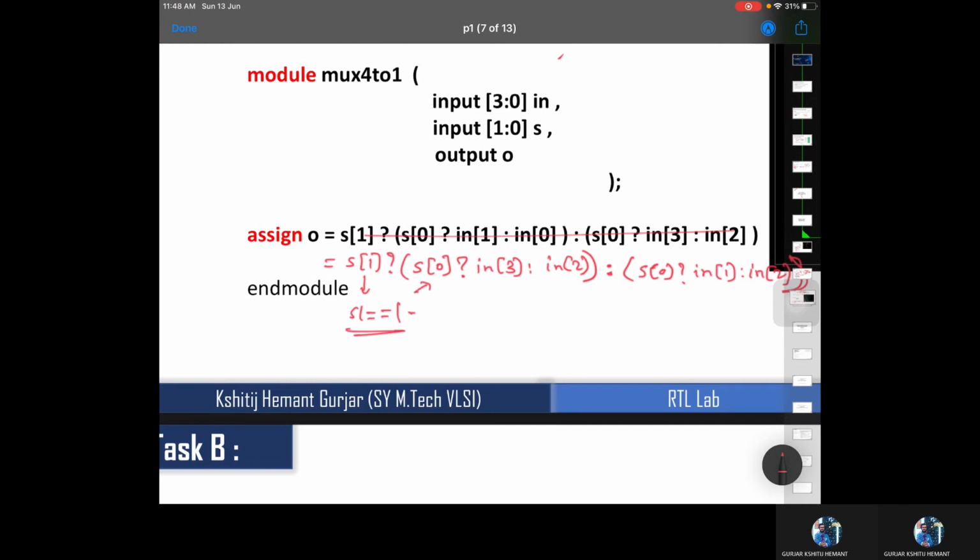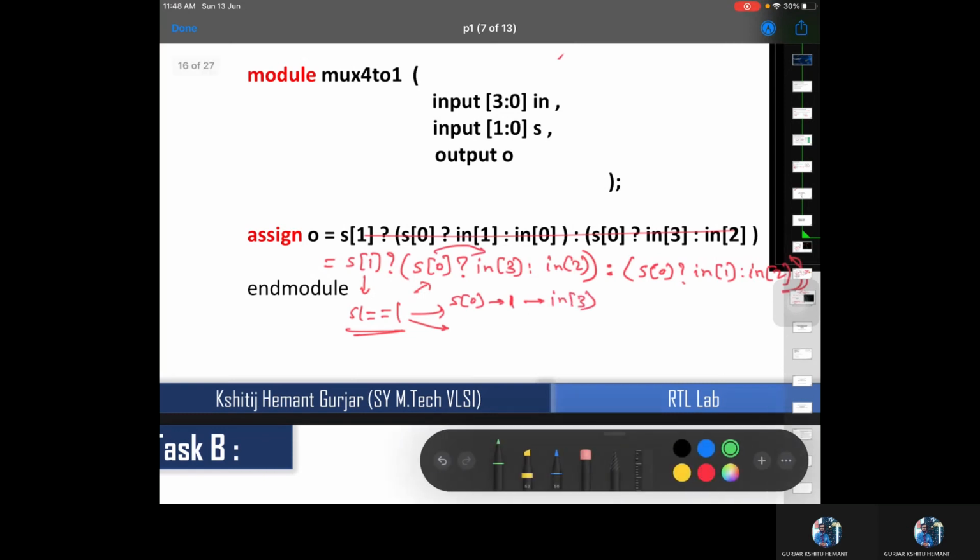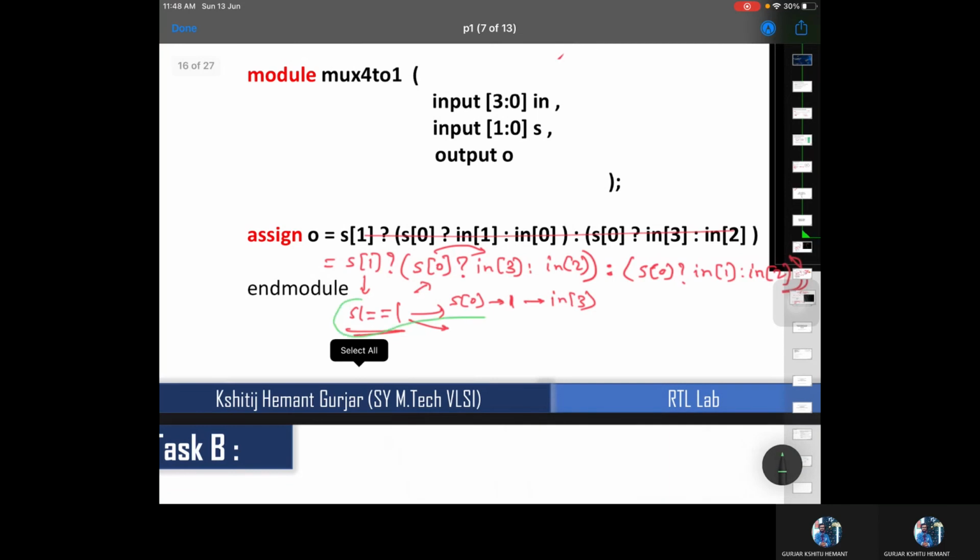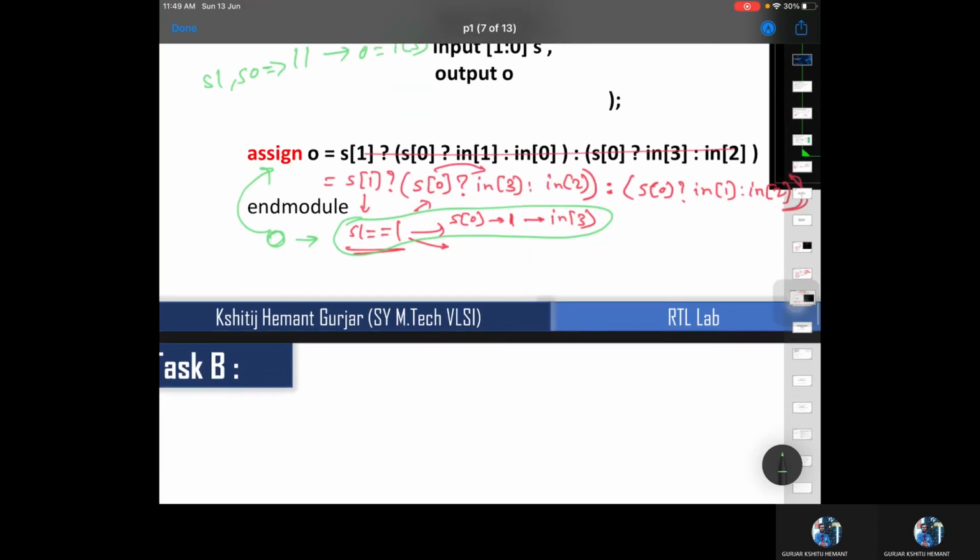We have seen that part. Now, how many combinations do we have? When S0 is 1, at that time you take this one, IN3. So what is the combination here? S1 is 1 and S0 is 1. When S1 and S0 are both 1, then we get the output as I3. I3 is being assigned to your O. This is what we have written here, assign O is equal to, in this fashion.